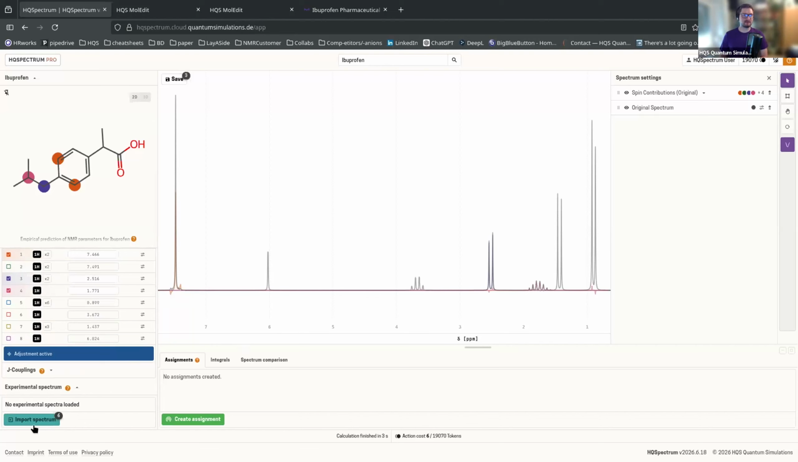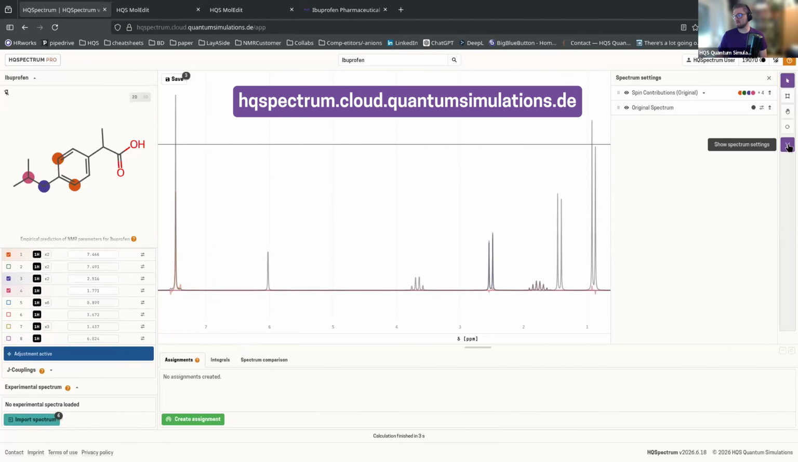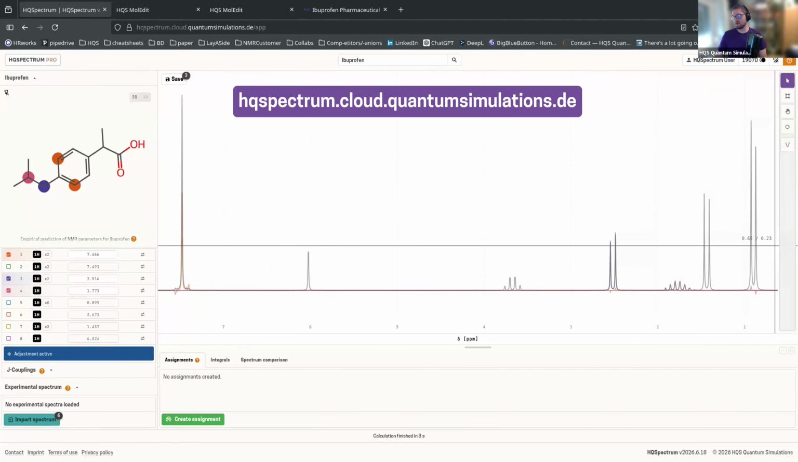and evaluate or verify your structure. But to not complicate anything even more, I guess this is even a lot of new buttons and new things to investigate. I will more encourage you to look over to the site HQSpectrum.cloud@quantumsimulations.de, log into your account, and then test it yourself.